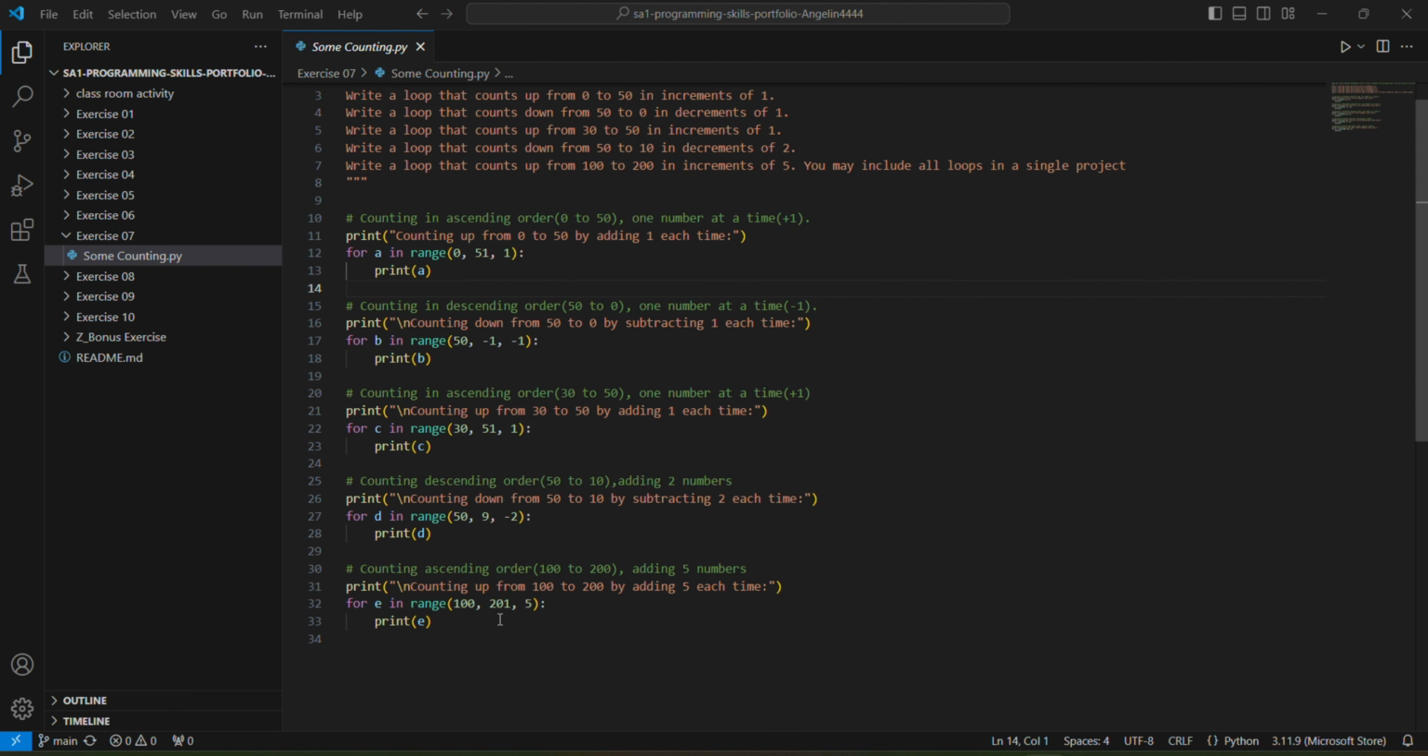This is counting down from 50 to 0 by subtracting 1 each time. And this is counting up from 30 to 50 by adding 1 each time. This one is counting down from 50 to 10 by subtracting 2 each time. And this last one is counting up from 100 to 200 by adding 5 each time.